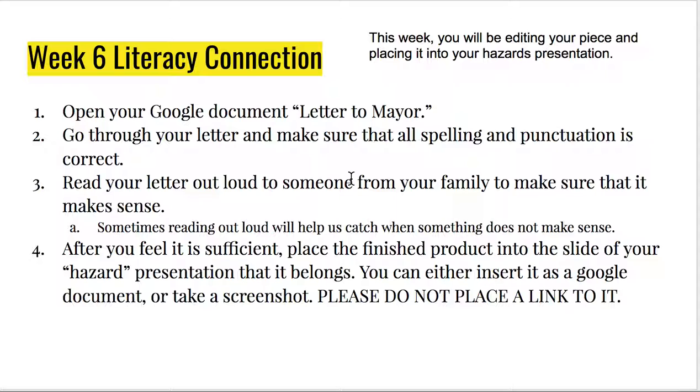Remember, when you read something out loud to someone, if it doesn't make sense, or when you're missing words, your voice will pick up on that. Whereas if you read it in your head, usually your brain skips over any mistakes because it knows what it should sound like.